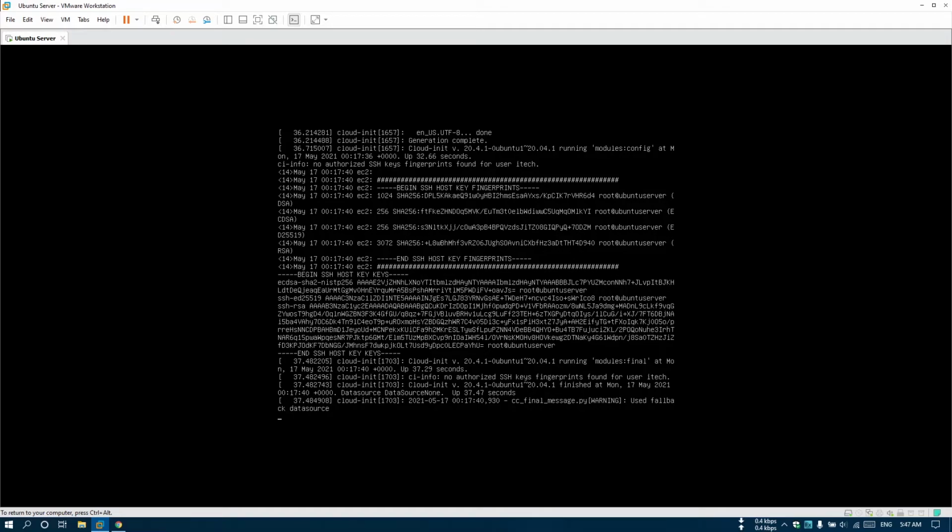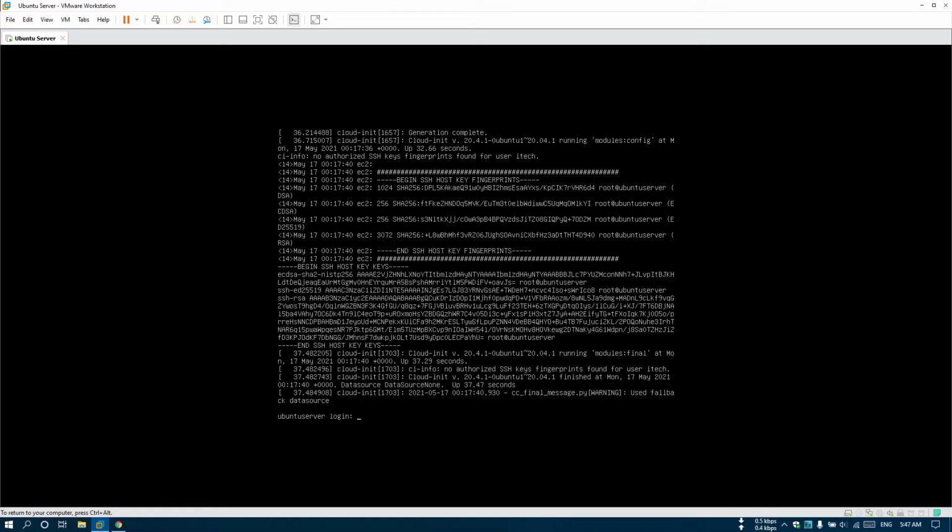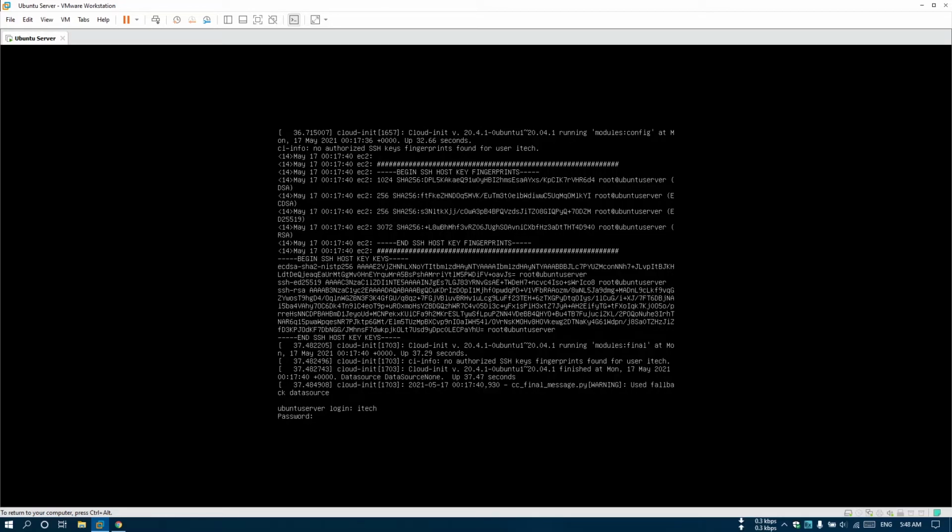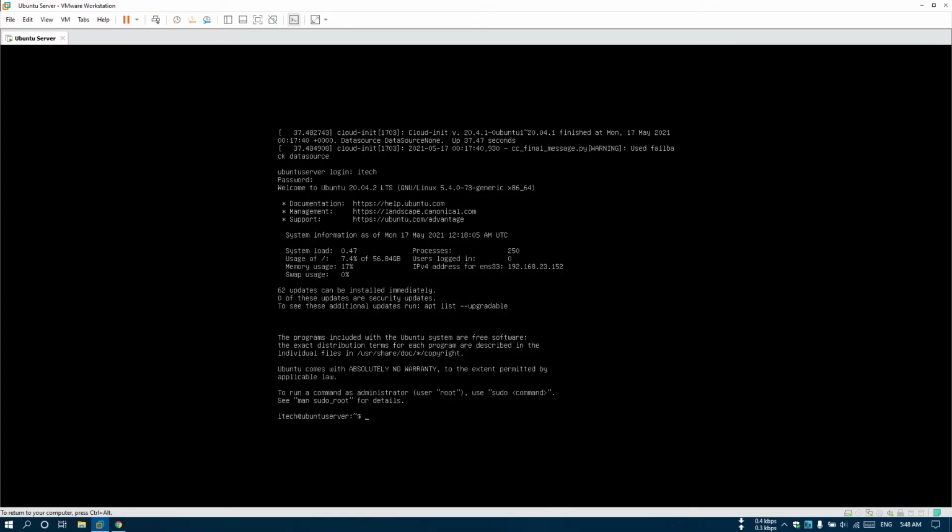Now enter the username and password that you gave during the installation. It looks difficult to use, but when you get used to working with Ubuntu you will like it. Done. Now you are with Ubuntu Server.